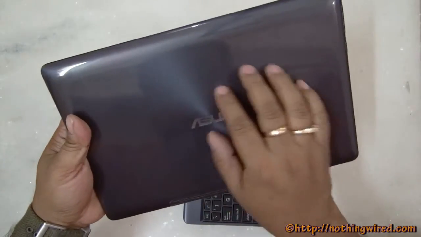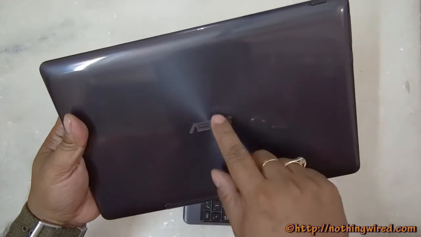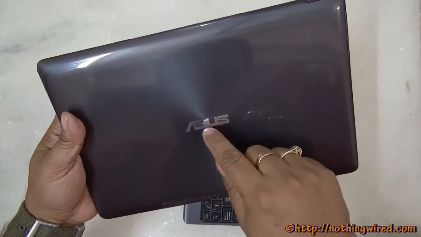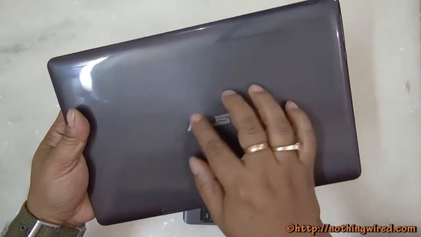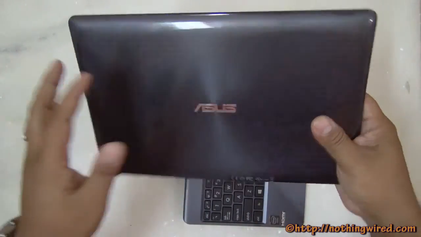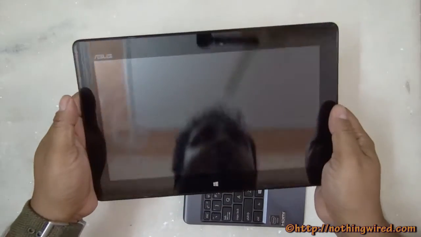Behind you have, although it's very glossy, a kind of nice fingerprint-like texture, concentric circles originating from the center. Kind of looks good, but then attracts a lot of fingerprints. That's one of my problems.